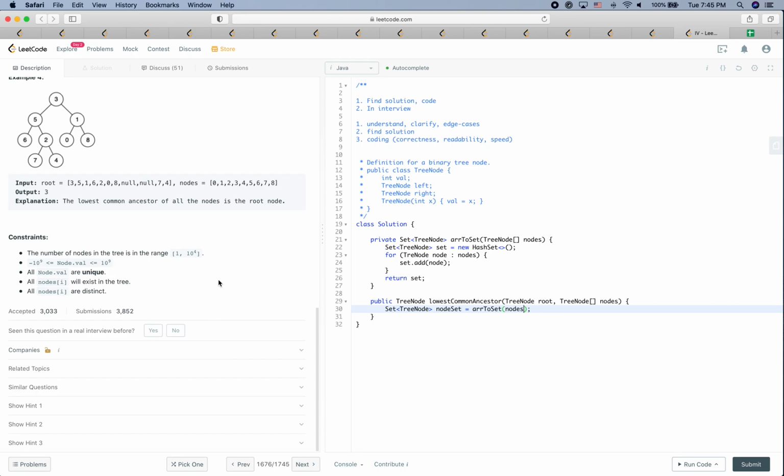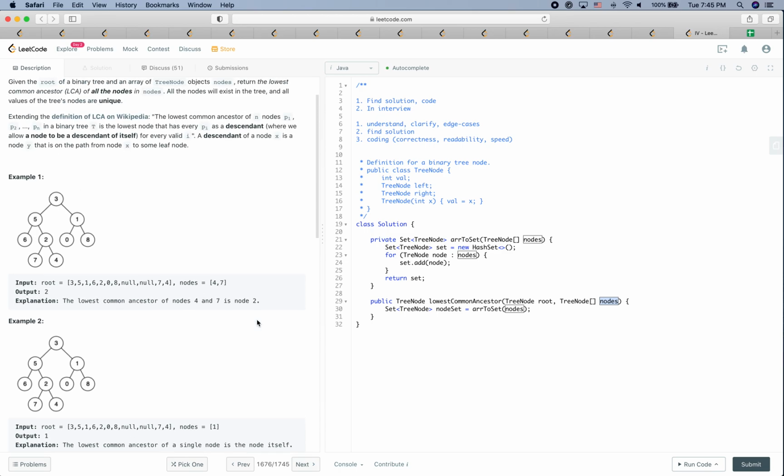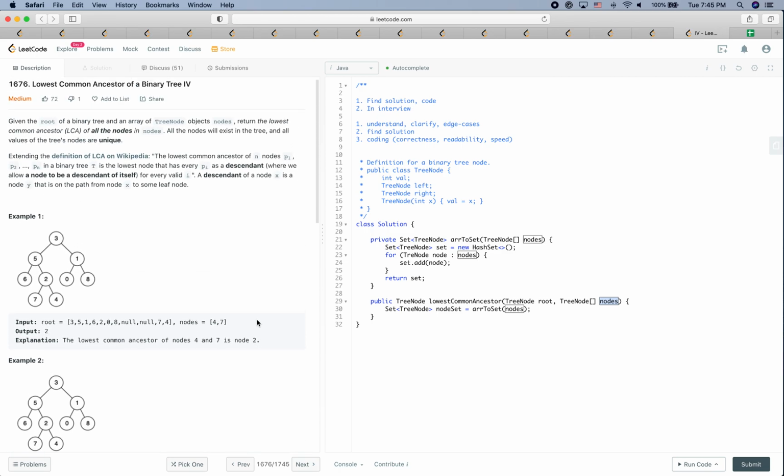So okay, I think there's some constraint. I definitely remember some constraints. It says the tree is not empty, and everything is unique, but it didn't say if the nodes array could be empty or not. So if it is empty, what should we return? Should we return none, or throw an exception, whatever? But here, let's assume the nodes array is never going to be empty.